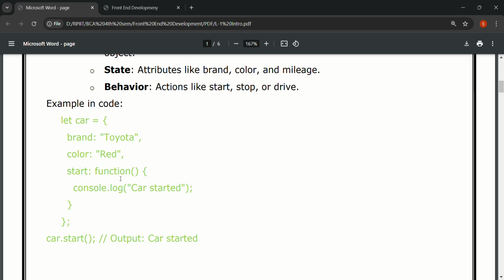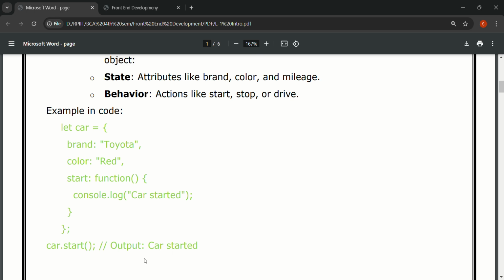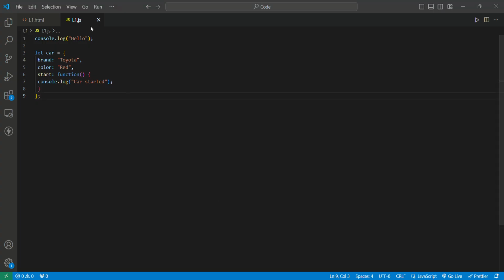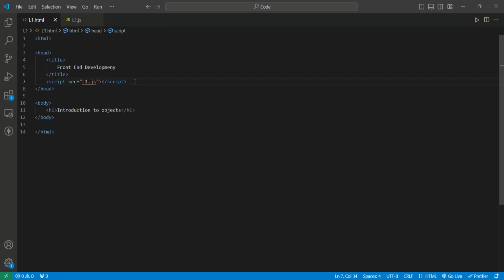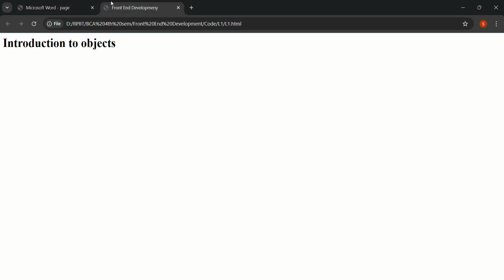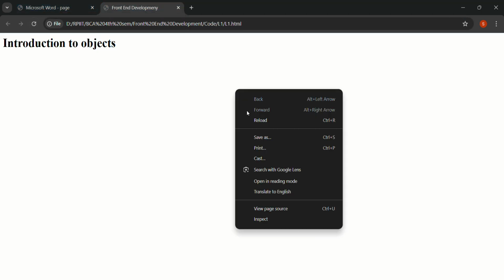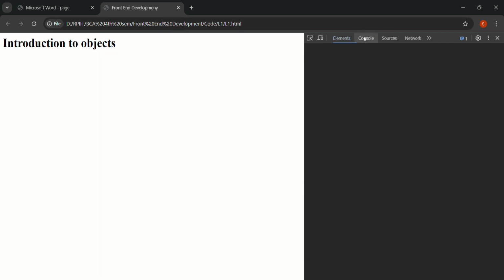Now we can understand this by using code. This is our JS file. We can link this file with our HTML page. As I open this in our web browser, it looks like this. By using inspect, we can open the console. Here our JavaScript code runs. JavaScript runs on the browser. Yes, we can also run JavaScript on our computer by using Node.js, but here we will use the browser. JavaScript is the language of the browser.